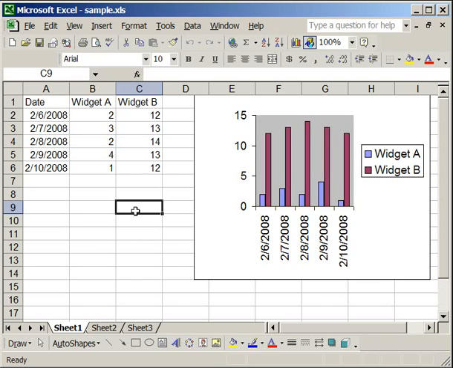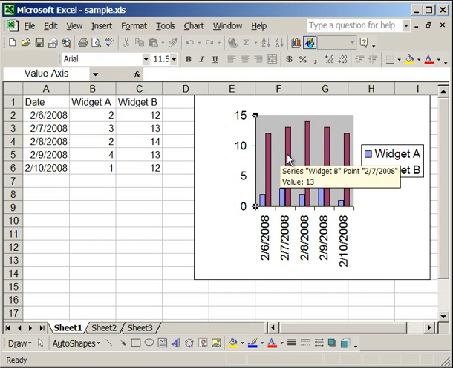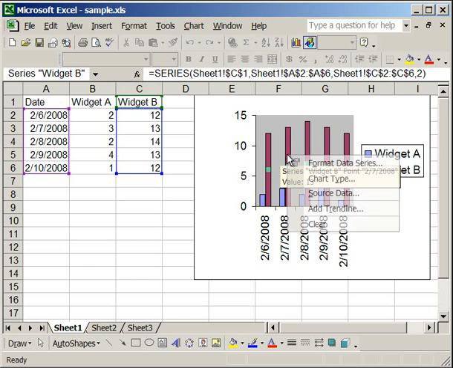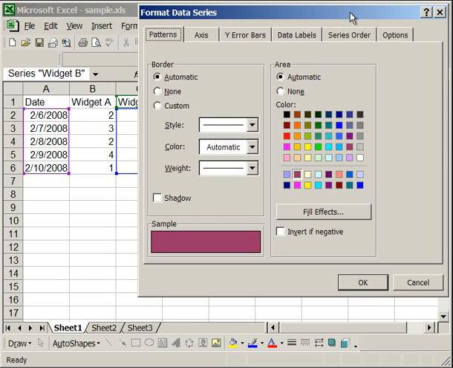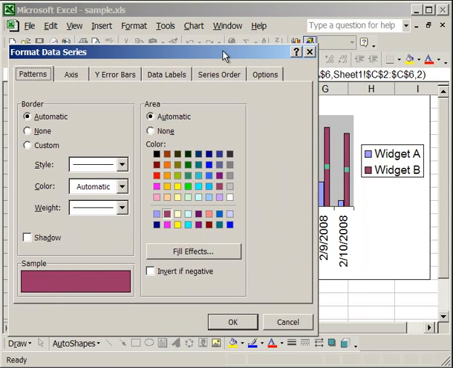For this tutorial, I'm going to show you how to format a data series and a data point on a chart. So, first what you need to do is have a chart made, and then go ahead and select that chart. Over one of the columns, click it once, then right-click, select Format Data Series, and the Format Data Series window will open.